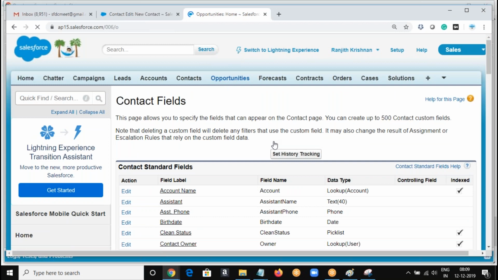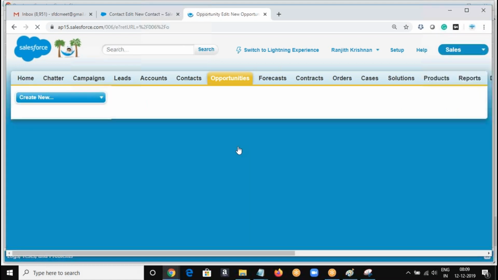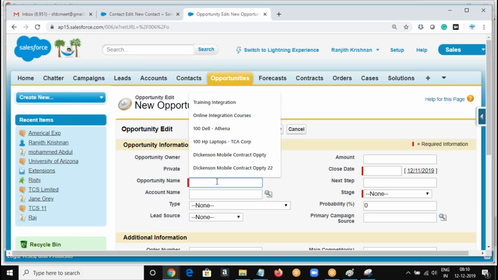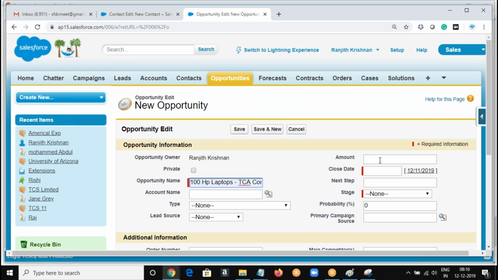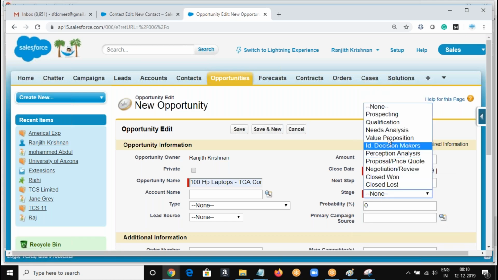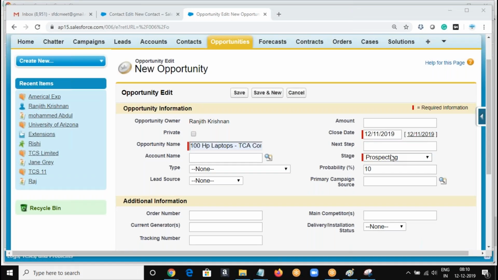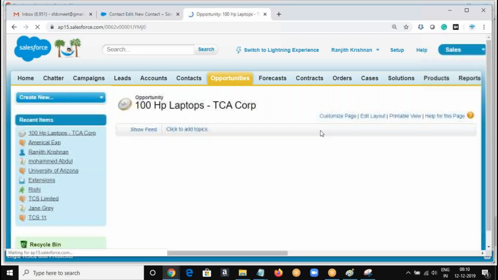Okay. Opportunities. What I did now, it's an open opportunity. I just gave some random date, but the date should be 30 days from today. Am I right? The date should be 30 days from today.